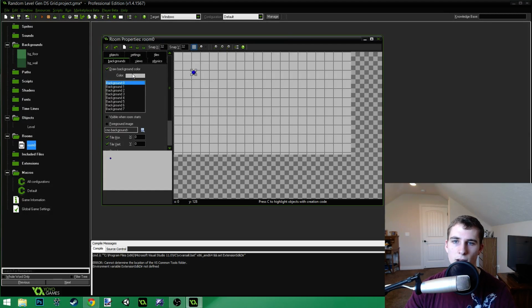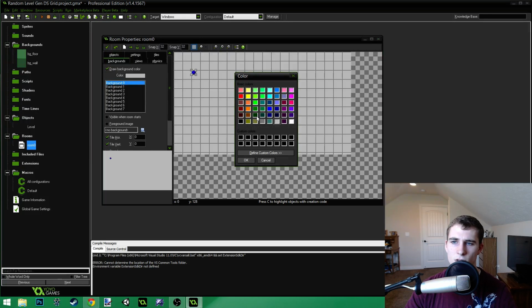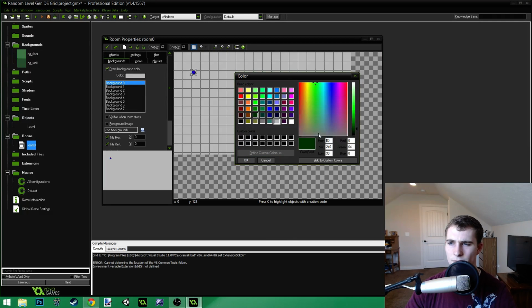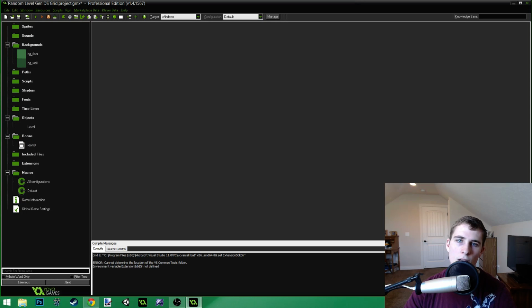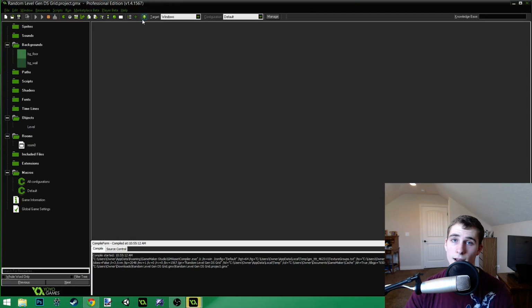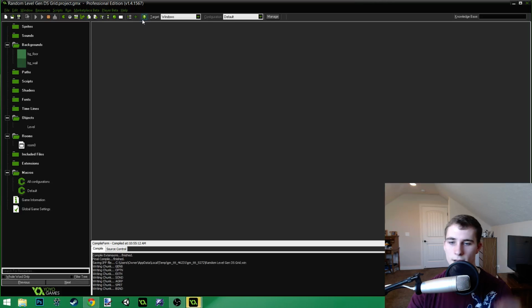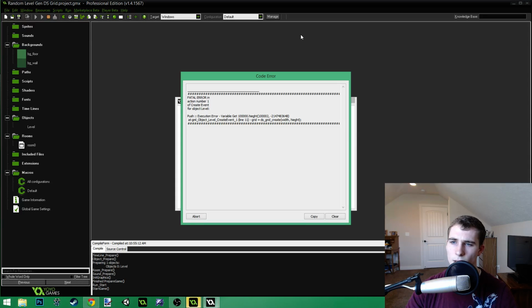Now let's go into the backgrounds, and I'm just going to choose a darker green, the lower saturation. That's going to be the void. So we'll have the lightest green as the floor, the medium green as the walls, and the darkest green as the void. Let's run this and see what happens. Cross our fingers. We might get an error. Yep, we did get an error, so let's look at that.